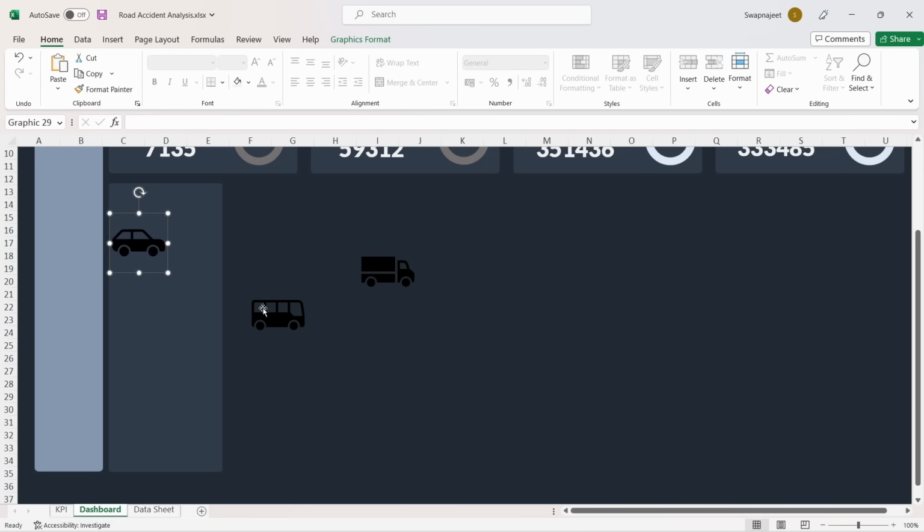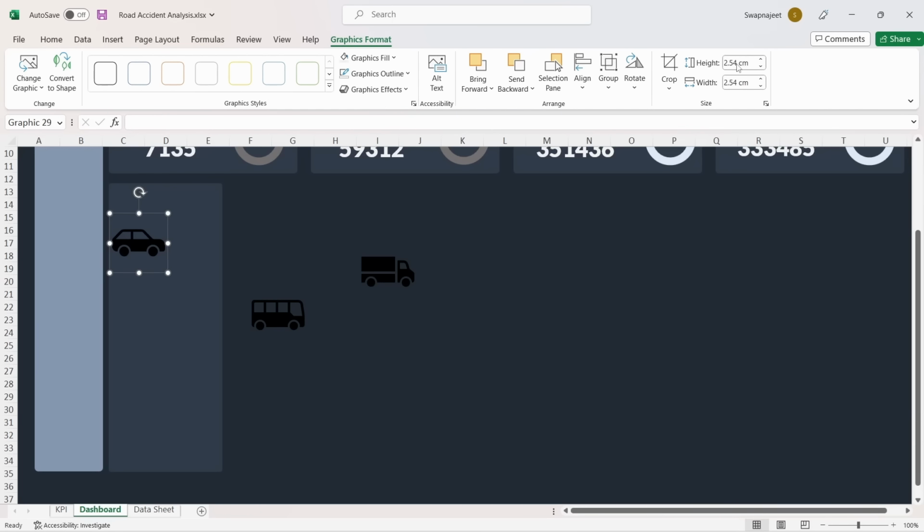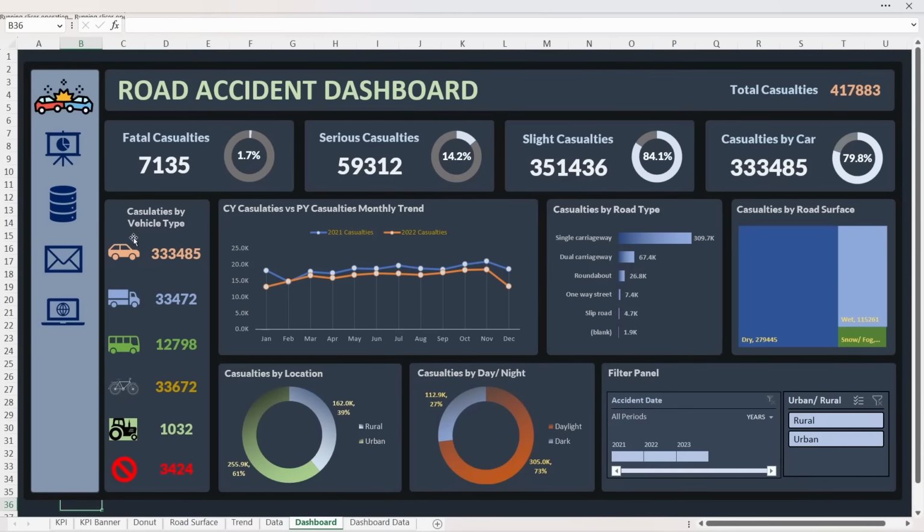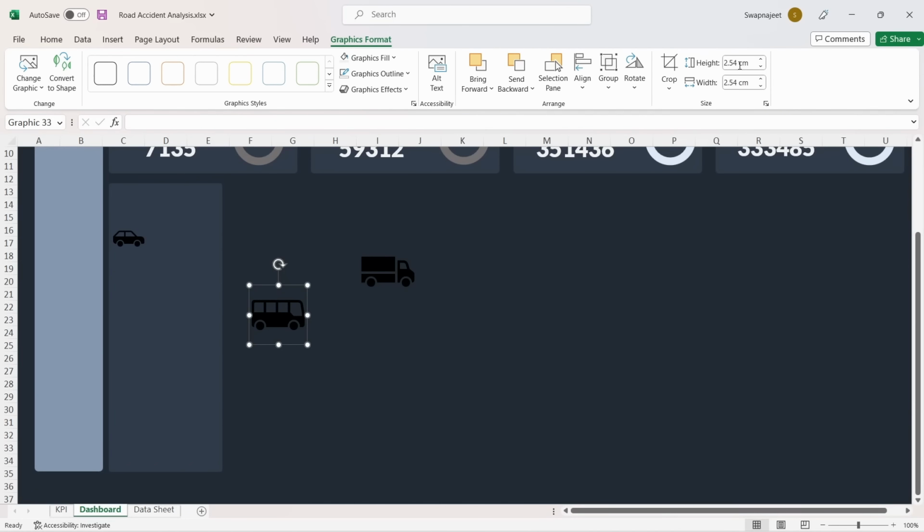So this is car. For car, the height and width for this graphics format will be 1.5. Okay, so this is 1.5. Just try to place it over here. Yes, it is 1.5. Similarly, this also is 1.5. And this as well, 1.5.